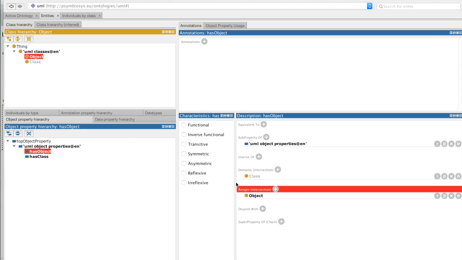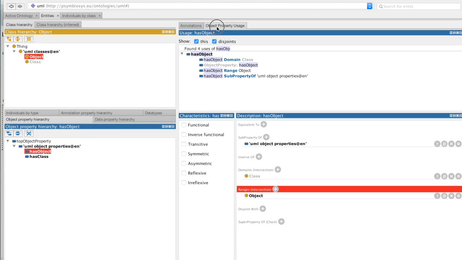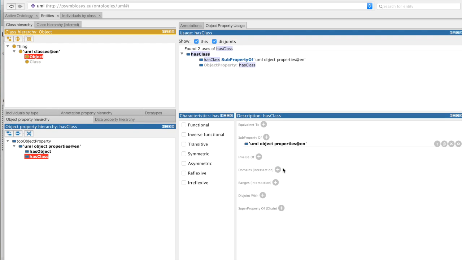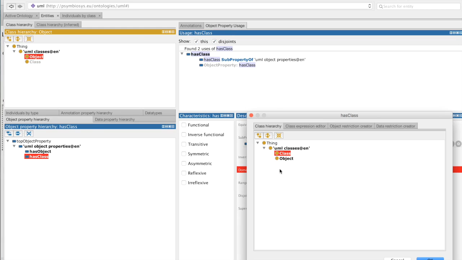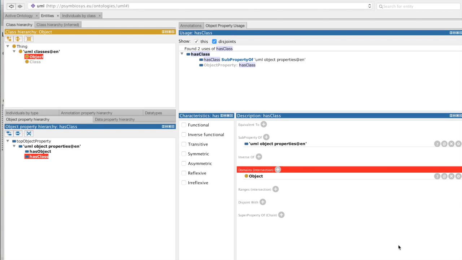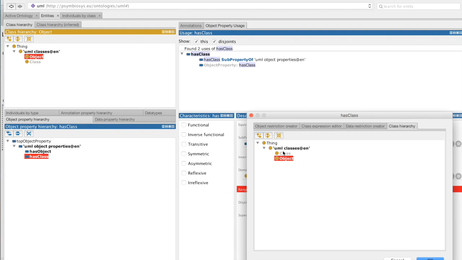So now if we click on usage, we can see that has object, its domain is a class, and its range is object. It's a property of UML object properties and so forth. Has class will be the inverse of that. The domain will be an object, and the range will be a class.